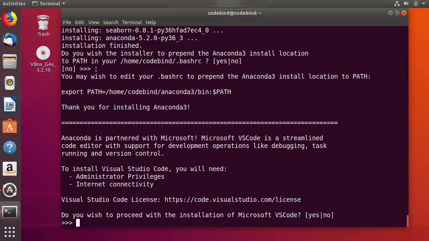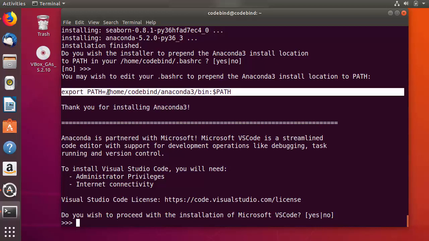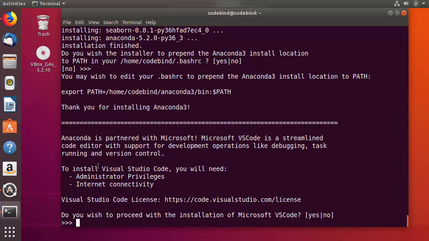By mistake I have pressed an extra enter key here, so this step in my case is skipped. But if you see this question, you may want to type yes here, which will append this export to your bashrc. And because I haven't typed yes here, I need to add this path manually to the bashrc file. Now the second question is, do you wish to install Microsoft Visual Studio Code?